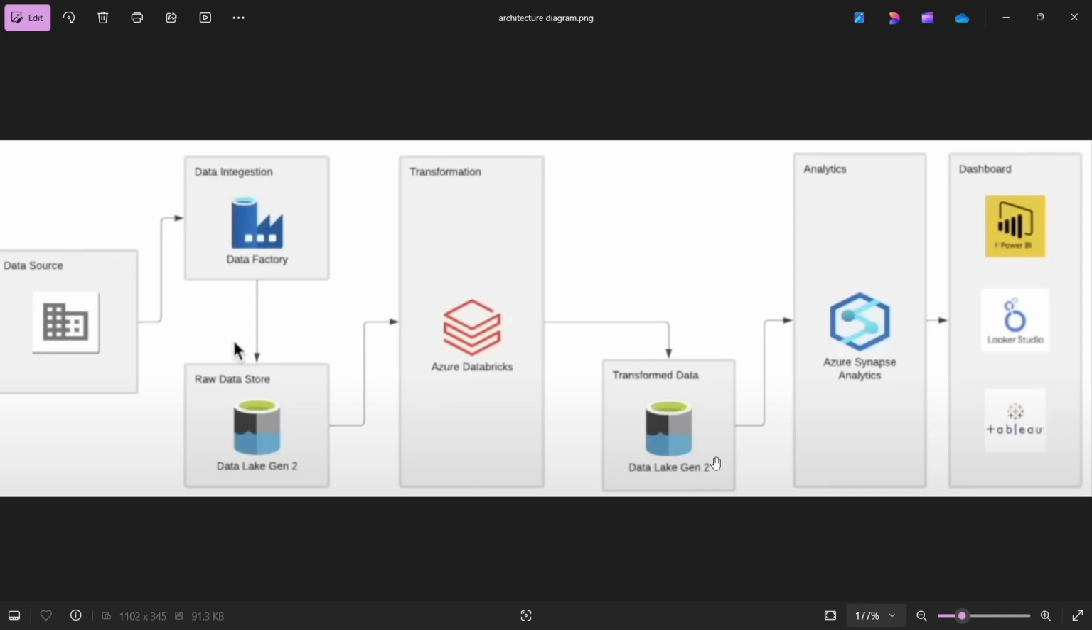Both of these datasets will be stored in our data lake storage account. Once we have that, we can use an analytics service called Azure Synapse Analytics. In this you can use multiple things. You can use a notebook, or you can use SQL functions to run the analytics query on top of it.